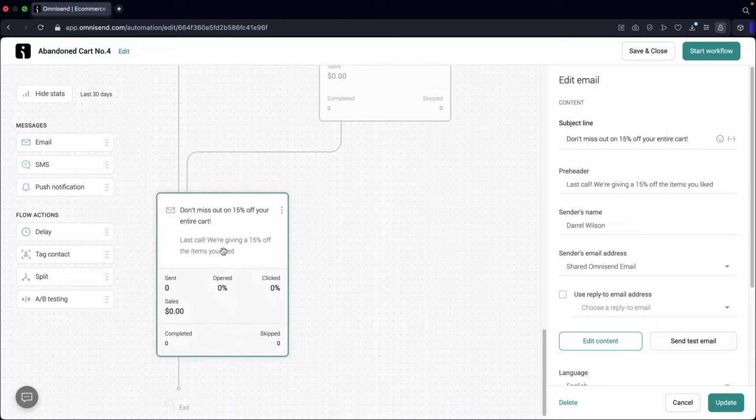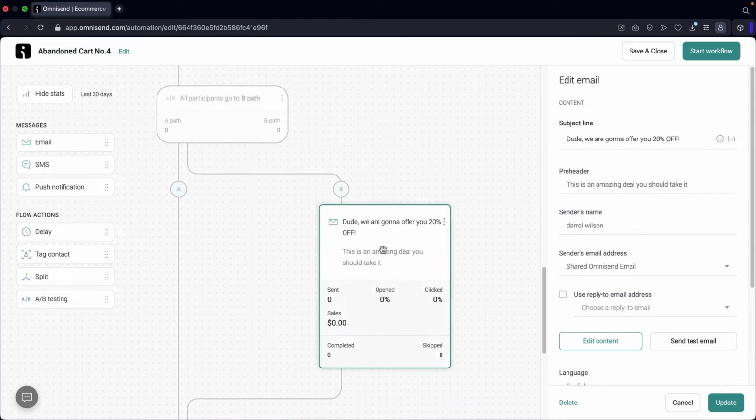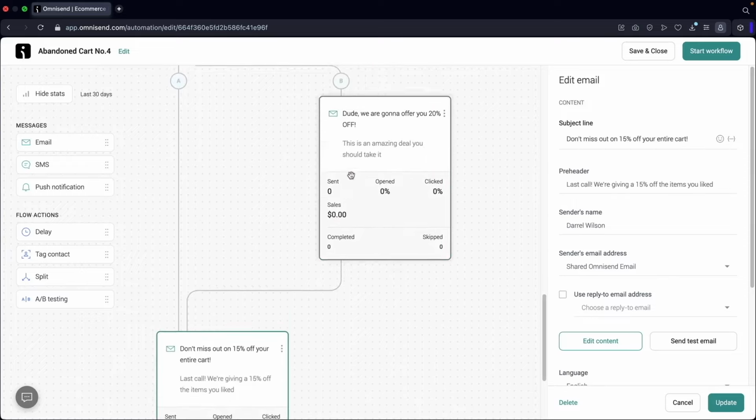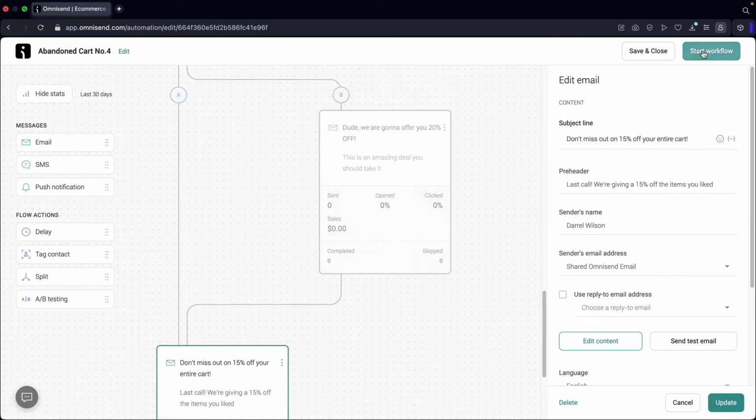So we're gonna send them this one right here, and then we're also gonna send them this one right here. And we can determine which one converts best based off the analytics. So let's go ahead now and click on Start Workflow.